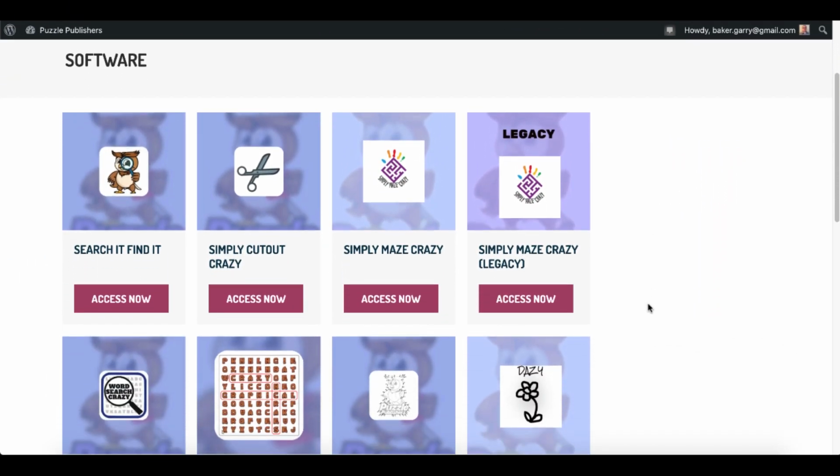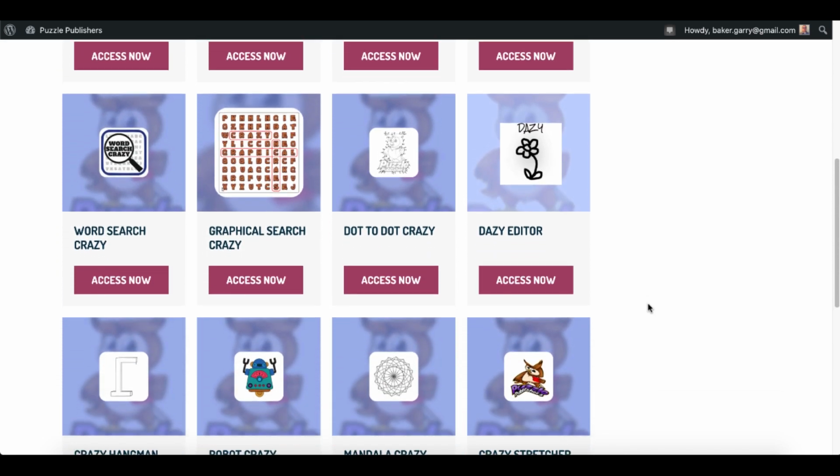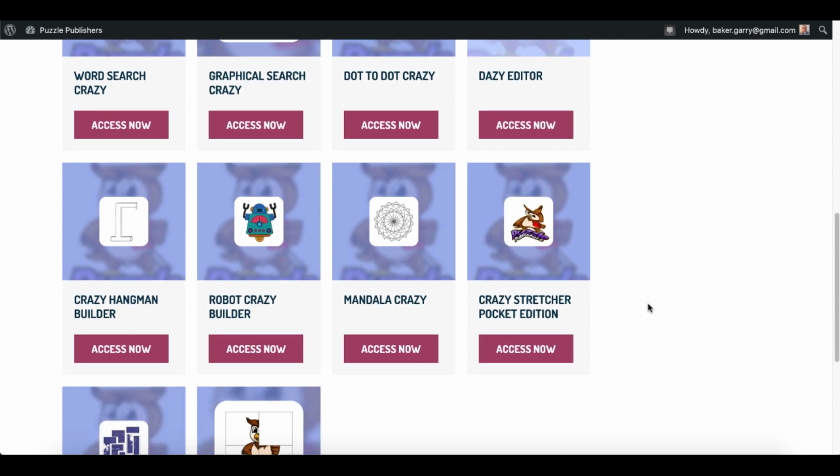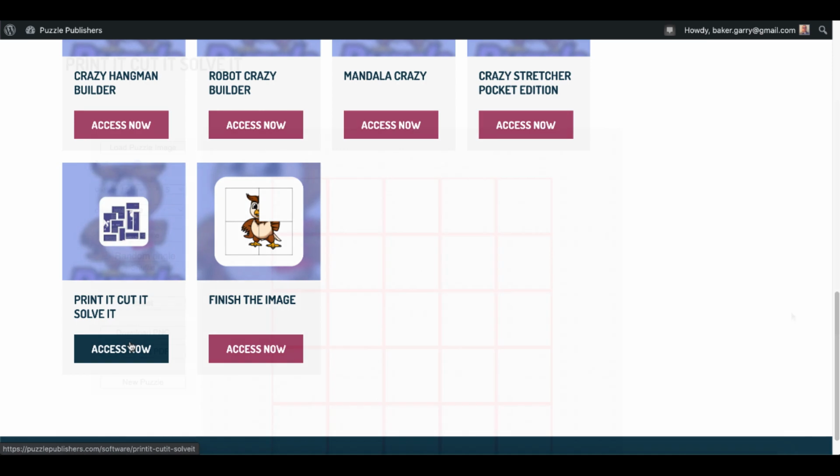Of course, they have Search It, Find It, Simply Cutout Crazy, Simply Maze Crazy, Word Search Crazy, Dot to Dot Crazy, Daisy Editor, Crazy Hangman Builder, Robot Crazy. But what we're going to be using first is Print It, Cut It, Solve It.